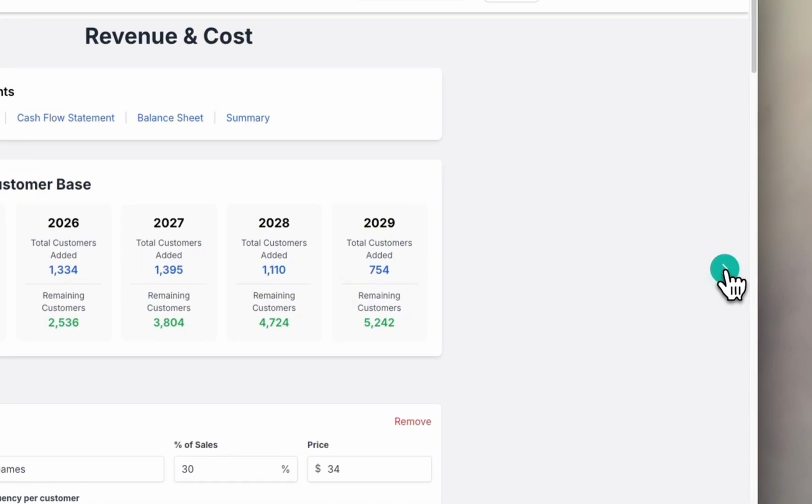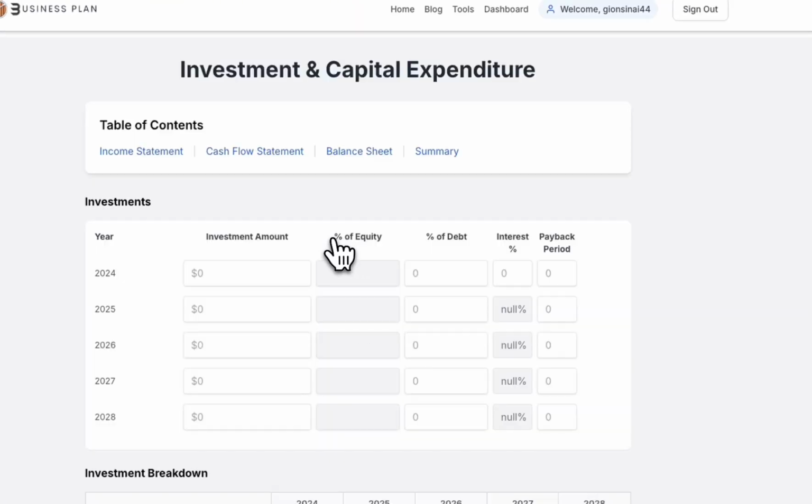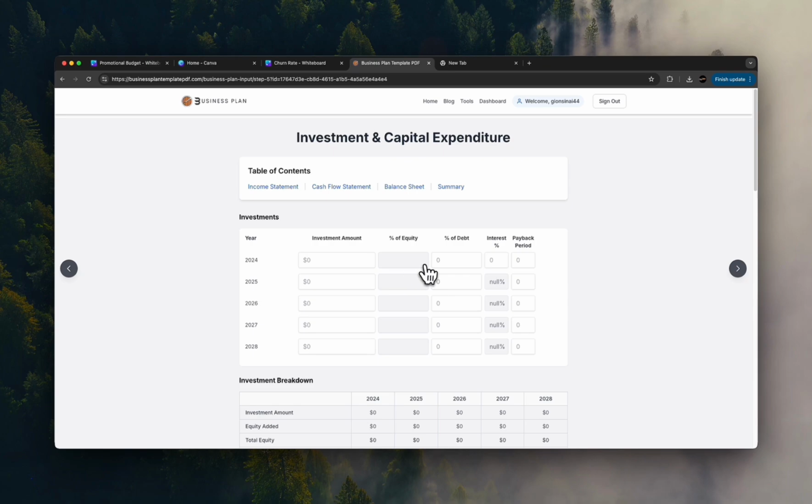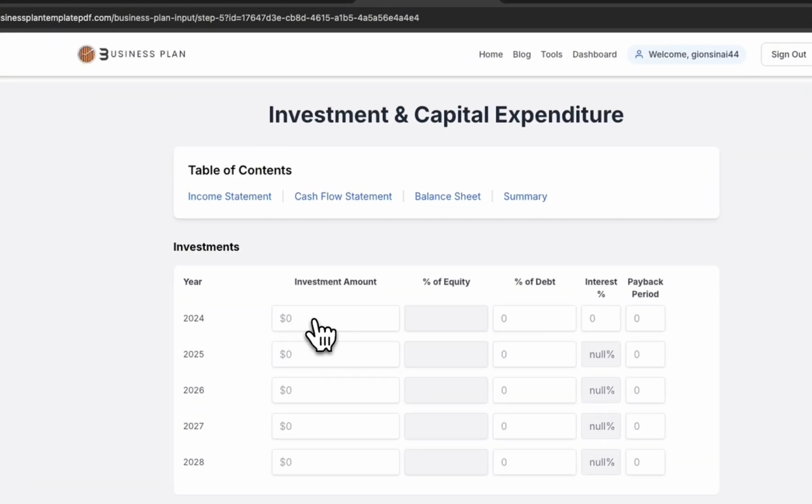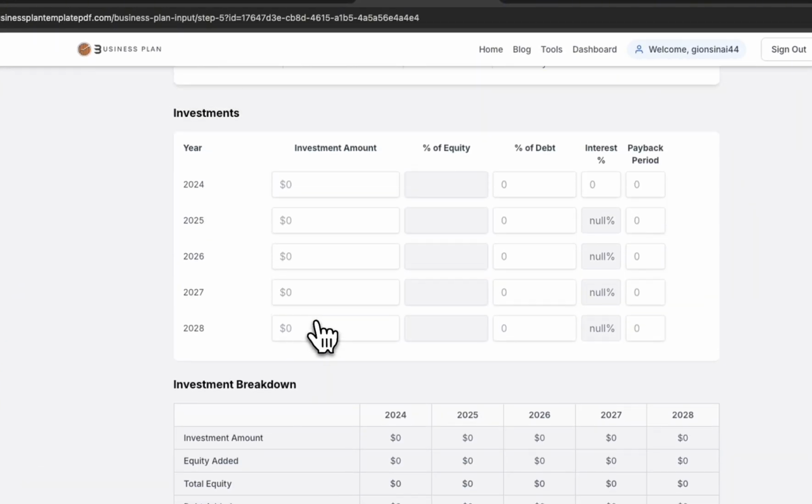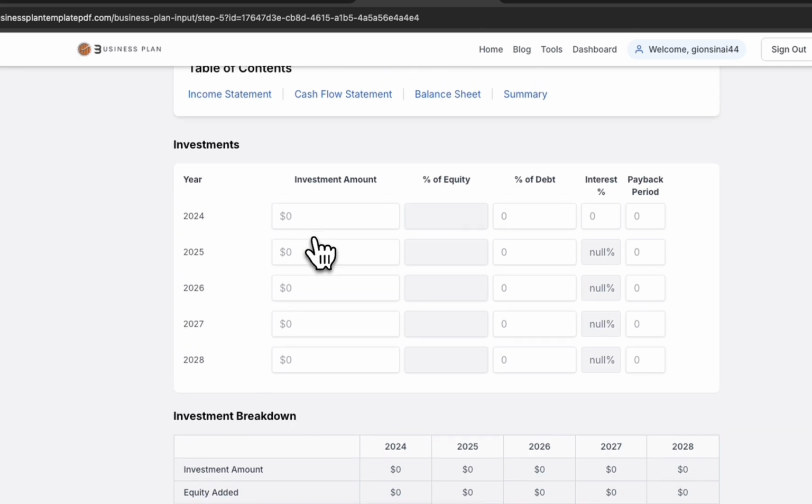In this step, we have to deal with investment and capital expenditure. So investment is self-explanatory. It's the amount of equity or debt you put into the business. The investment usually depends on your revenue targets. For this example, we are selling toys. So if you want to generate more revenue, then you have to invest in more stores or bigger stores.